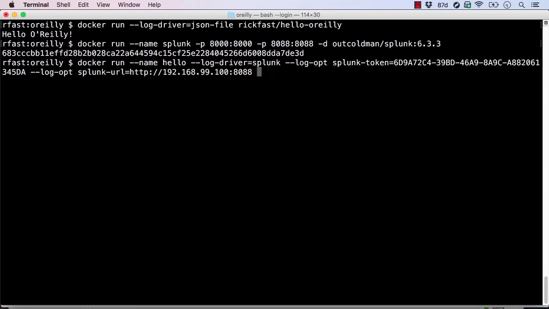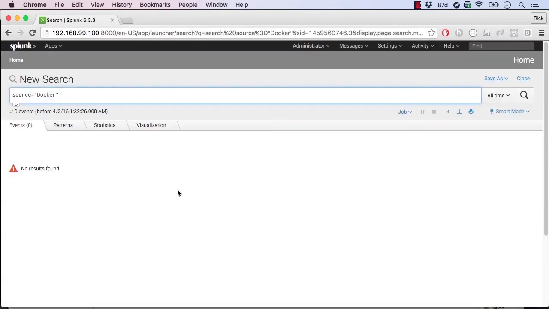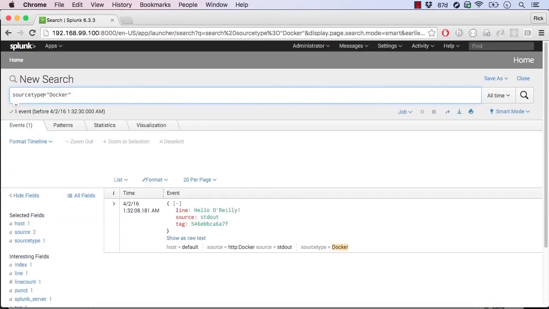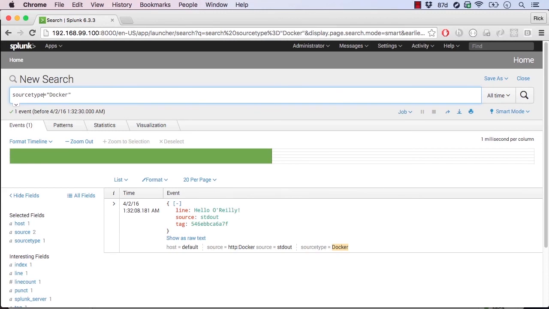Our Splunk is running on the default Docker host on port 8088. Since we set up a source type for our container logs named Docker, we'll specify that using the log option Splunk source type. Finally, we'll run the Hello O'Reilly container from the beginning of the course. This container will simply output the message Hello O'Reilly. We should then be able to search our log message in Splunk. Now let's go back into Splunk and search for our log. By entering source type equals Docker in the search field, we found the log message that our Hello O'Reilly container produced. We see our message and also a tag.